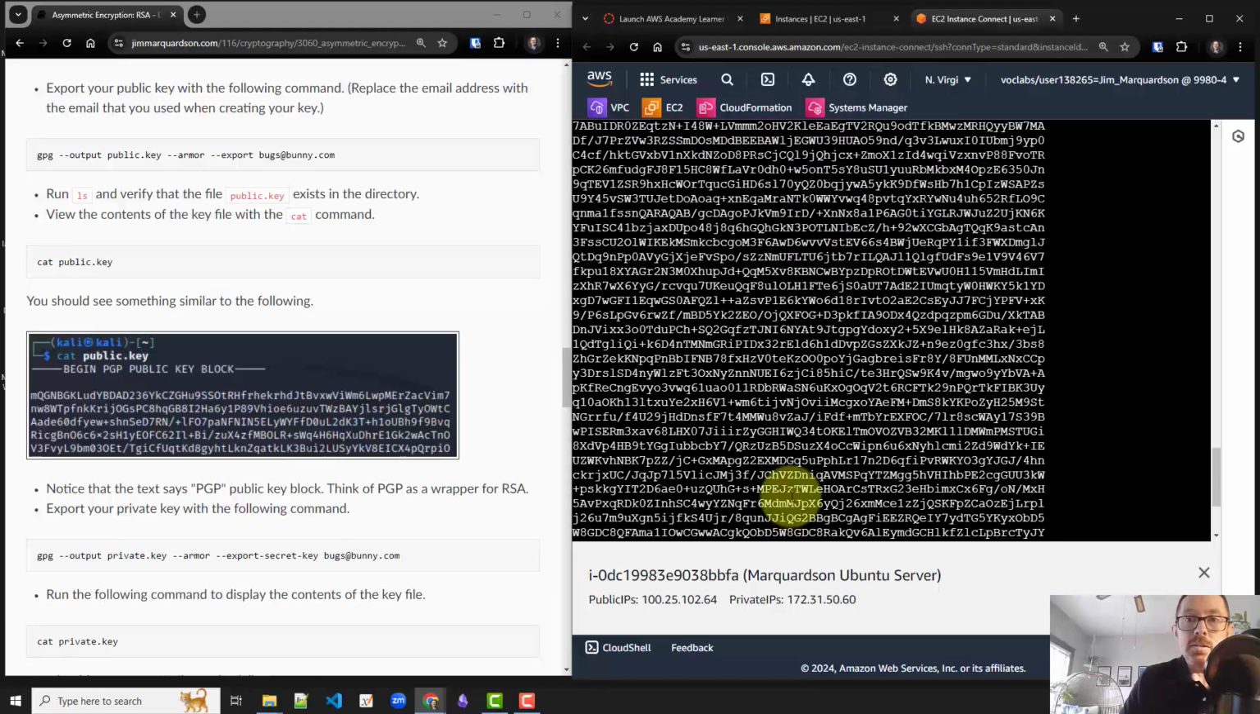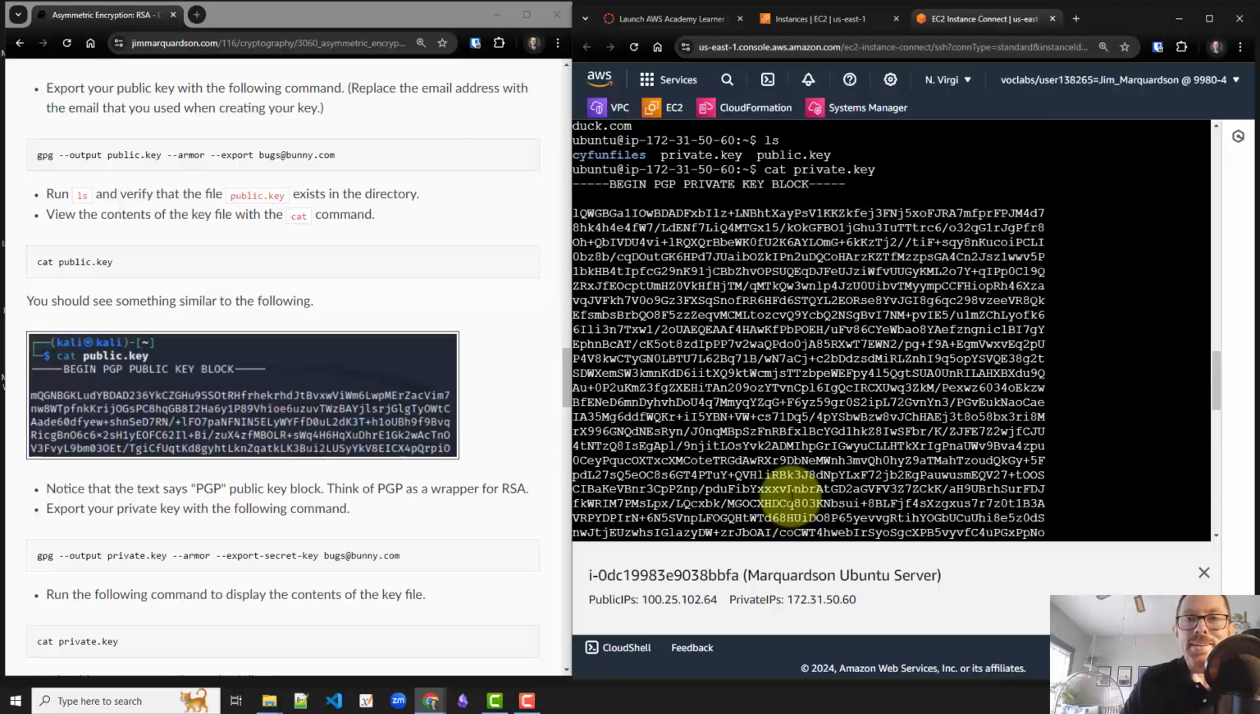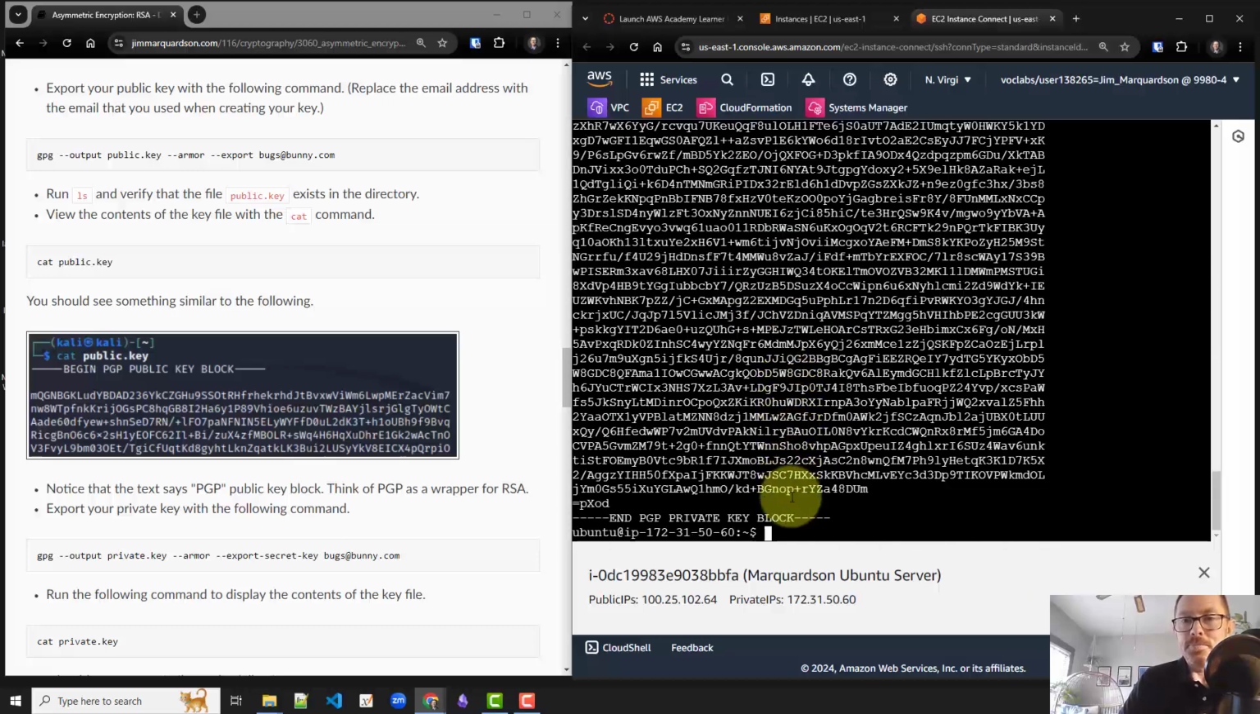So by showing you this, it is no longer secure. I would not want to actually use this key for anything sensitive because I've just shown all of you what my private key is, which would defeat all of the security. So technically you could steal my key, you could sign files with my key, and people would think it came from me.